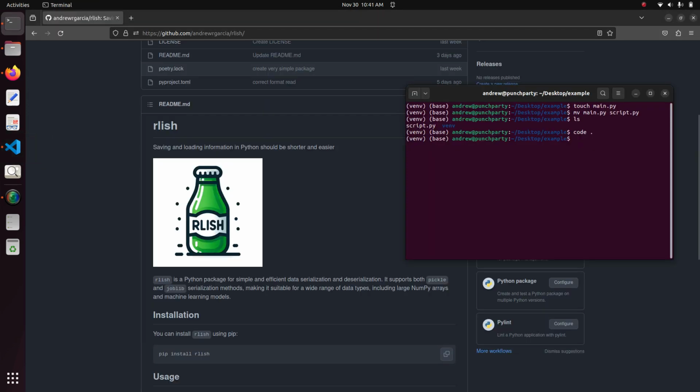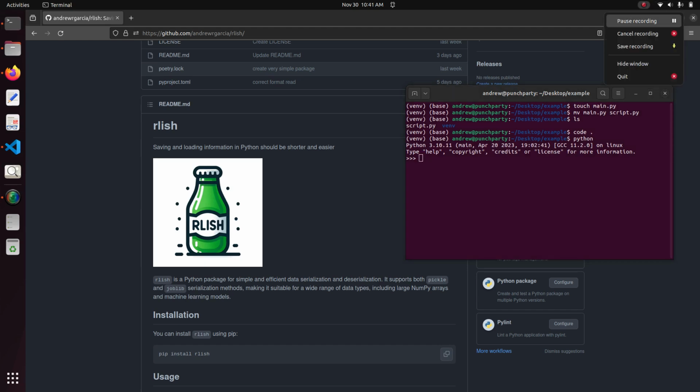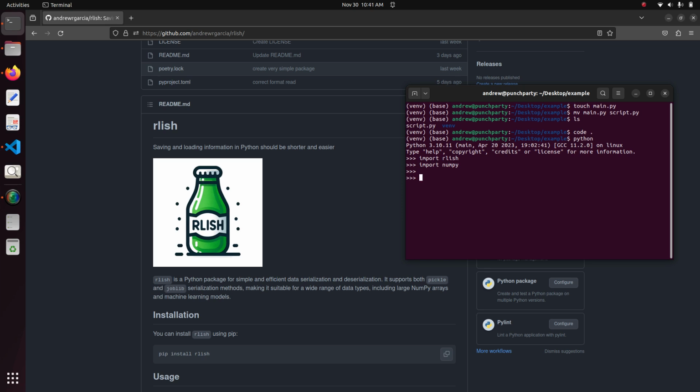But for now, let's keep things simple, and let's just create some data, just using the terminal. So we just type python, and let's get started. Just import the package we've just downloaded. It's called rlish. Import rlish. We import NumPy, and now let's create some data.